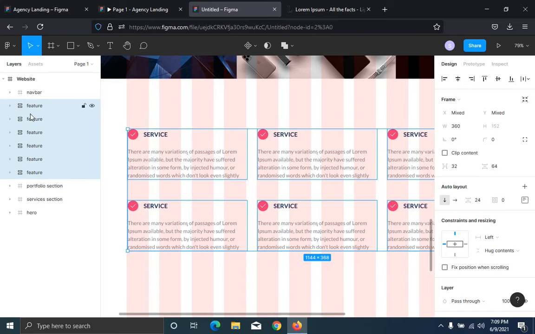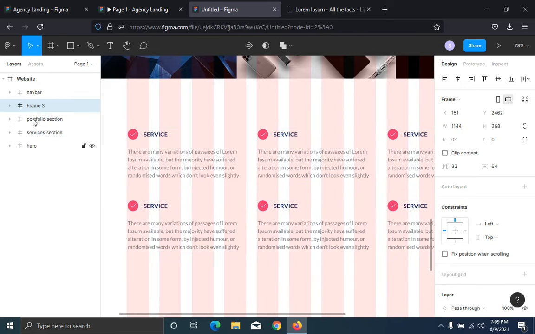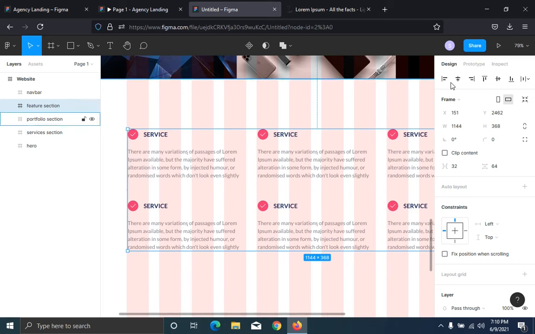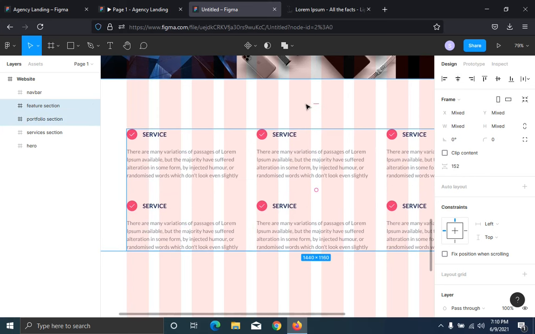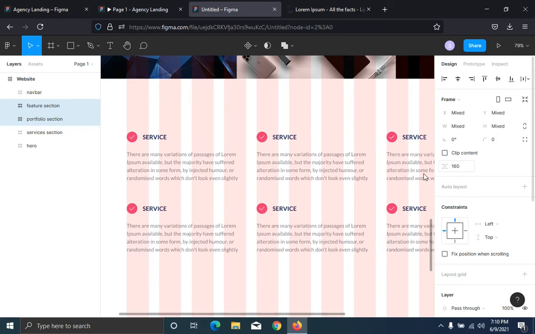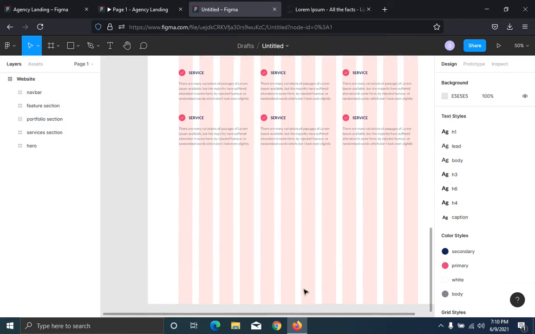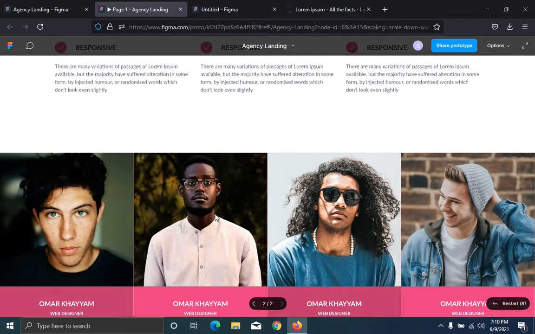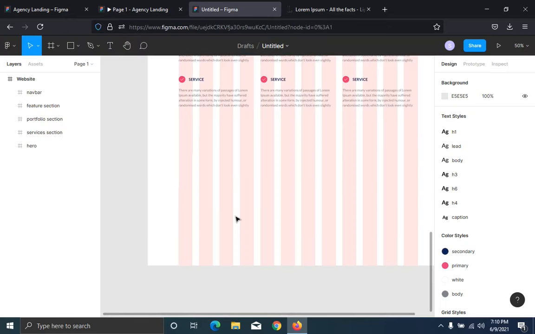Okay, so that's it for the feature. I'm gonna select this frame. I'm gonna call it feature section, and the space is going to be 160. Yep, just like this. Now let's design our team section. So what I'm gonna do, I'm gonna open a file.